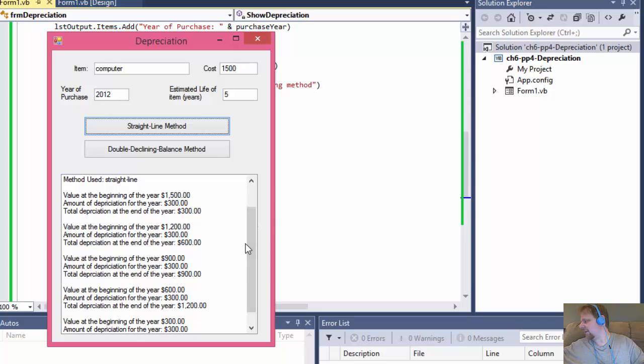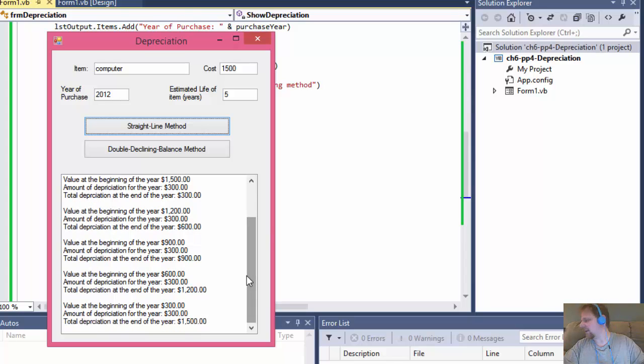And let me see, so in 2012 it's $1,500, $300 and $300, so that is correct. $1,200, $300 and $600, so that is correct, and I cannot see the rest of the data. It's just a screenshot in the book, but it seems to be working.